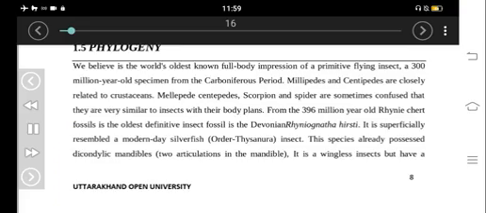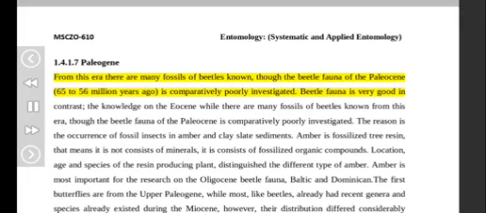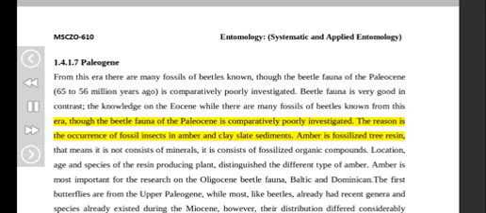1.4.1.7 Paleogene. From this era there are many fossils of beetles known, though the beetle fauna of the Paleocene, 65 to 56 million years ago, is comparatively poorly investigated. The beetle fauna of the Eocene is very good in contrast. The reason is the occurrence of fossil insects in amber and clay slate sediments.